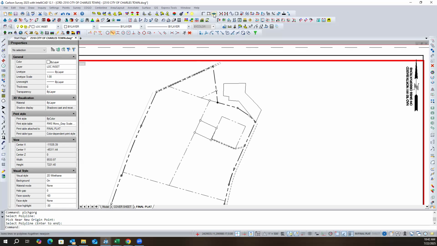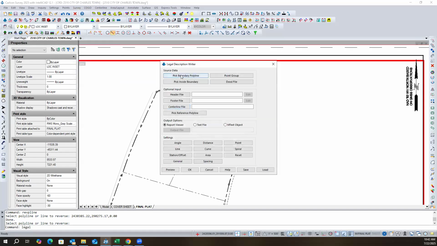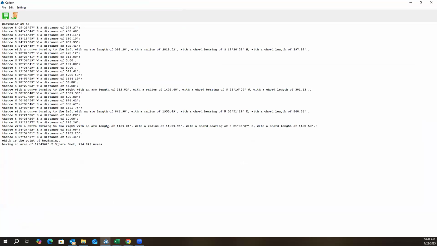Now you can also change the direction. So right now, when I click this, that goes, yeah, that's how I want it to go. Do you want it to go clockwise or counterclockwise? Clockwise. So clockwise is good, so I'll just hit enter. Okay, so now that starts up there. And so if we did that, legal description writer and just pick a polyline. So now it starts up there, 276.27.